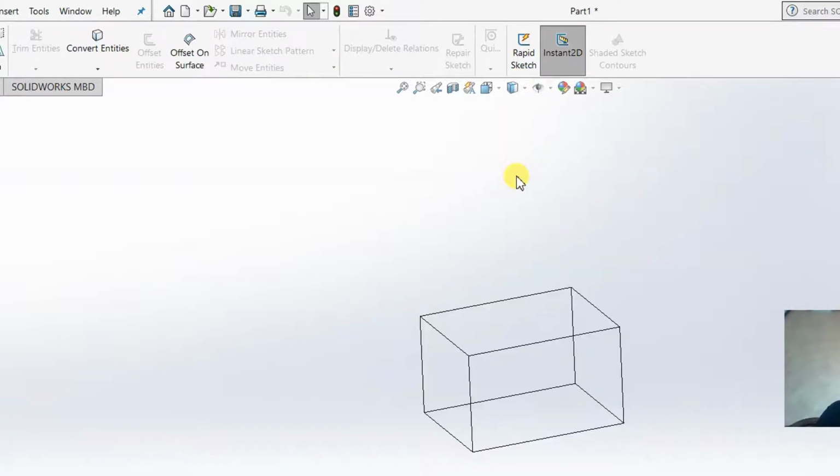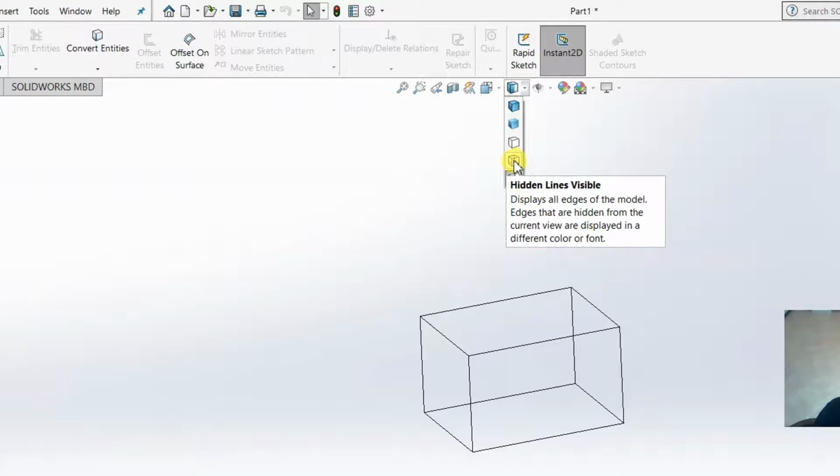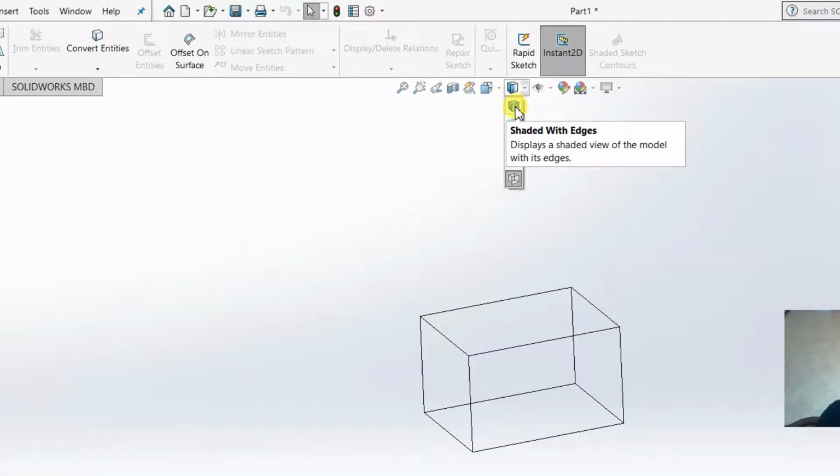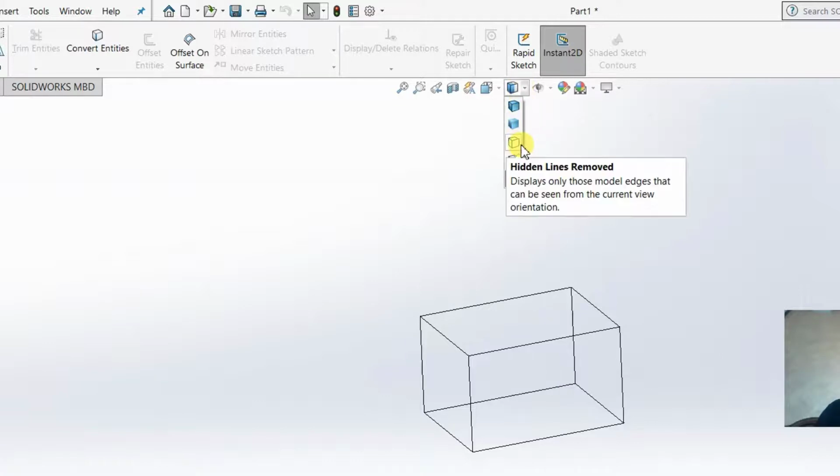And if you are in this fifth view, that is your wireframe, hidden lines and hidden lines removed. All these are material type of views, showing how your material is being viewed. So whenever needed, we can switch to these alternative views.